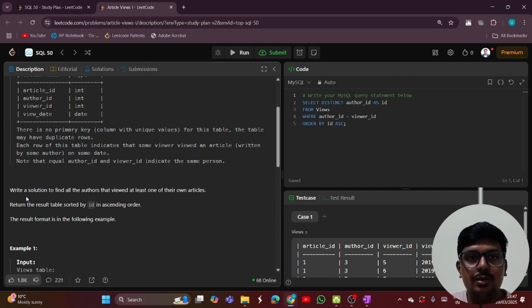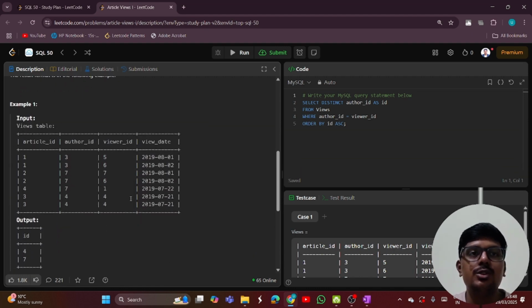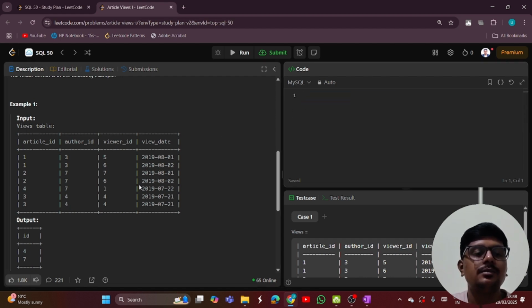So what solution we have to give is: write a solution to find all authors that viewed at least one of their own articles. We have to show the authors who viewed their own articles. If you look here, the author ID and the viewer ID will be the same if it is viewed by the author.